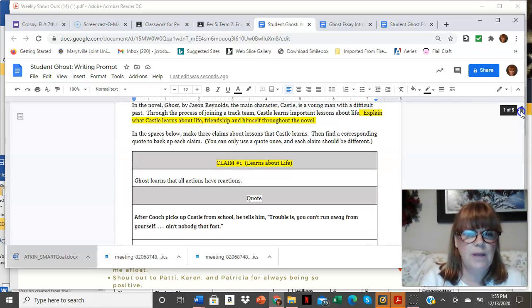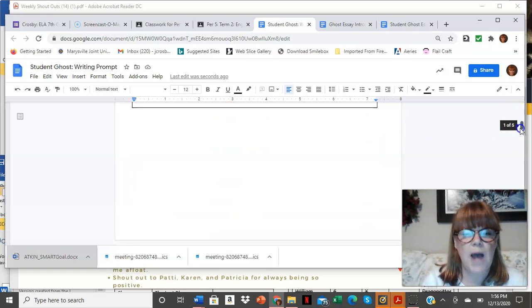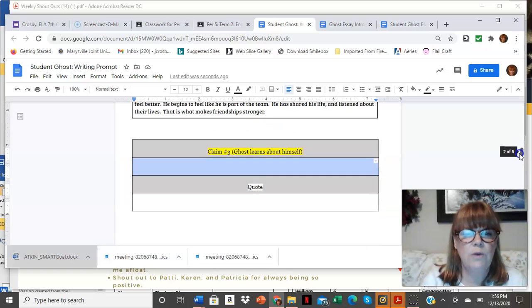So for example, on my first claim here, Ghost learns that all actions have reactions. I used the quote, trouble is you can't run away from yourself, ain't nobody that fast. Before the quote, I explain where it comes in the story. After Coach picks up Castle from school, he tells him, trouble is you can't run away from yourself, ain't nobody that fast.